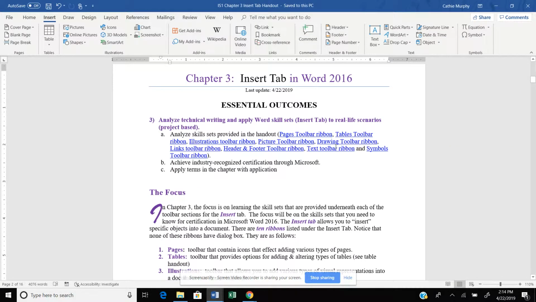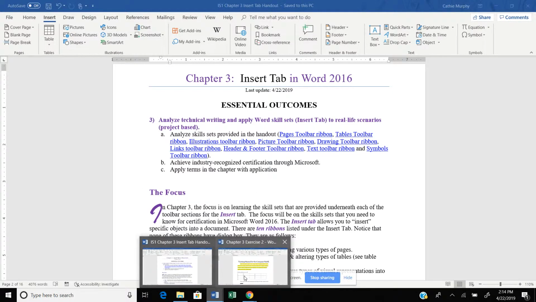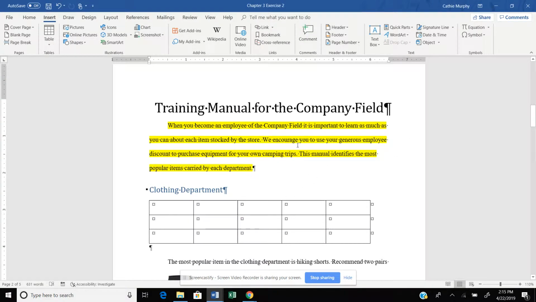Welcome back to Chapter 3, Part 3 on the Insert tab. We will be looking at pictures, outline pictures, shapes, and SmartArt. Going to our document, let's start. We want to be on the Insert tab.